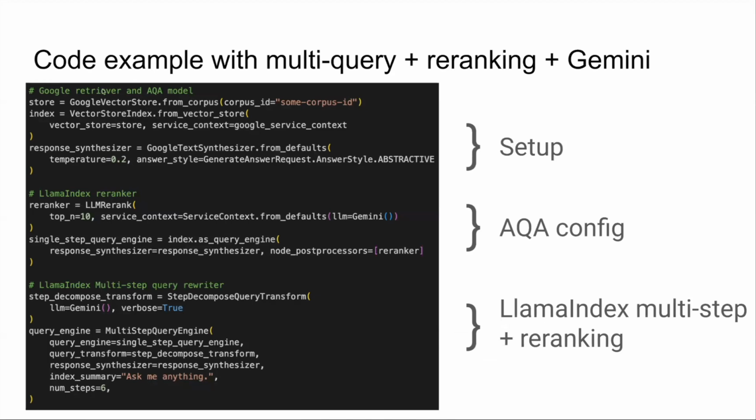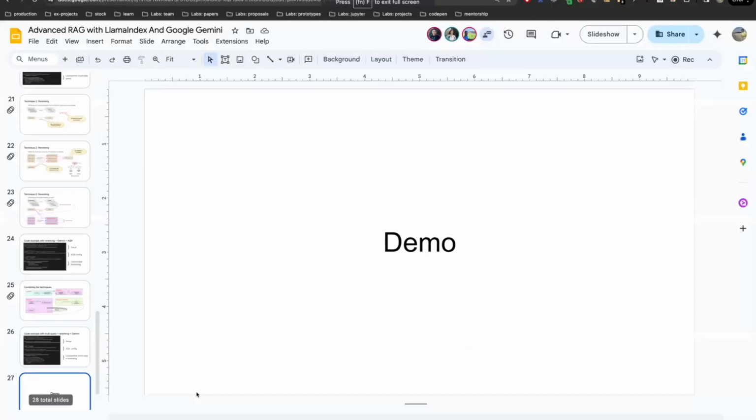Right? Again, you set up the Google Retriever and the AQA model on top, set up the re-ranker here in the middle, set up the multi-step query writer here, and there you go. It's not a lot of code. Okay, and now I'm going to see if I can run a demo for you.